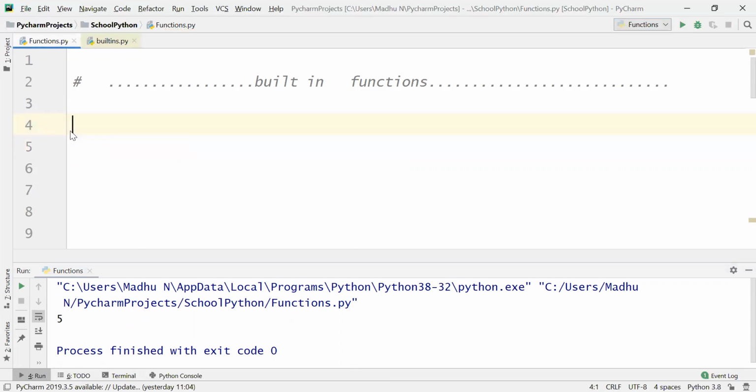Now you don't know how to create your own function. Now let us see how to create your own function in the next video. And this is your class about built-in functions.